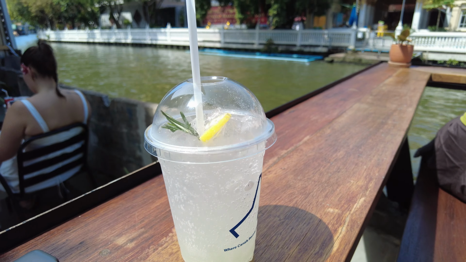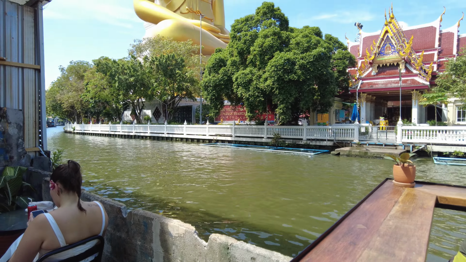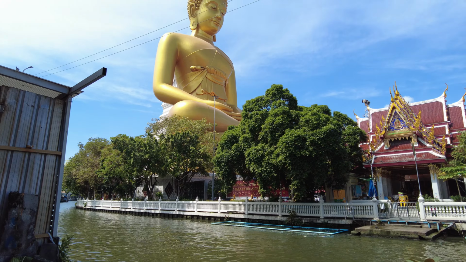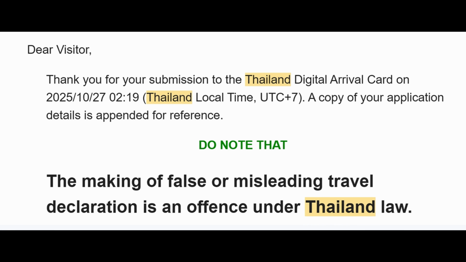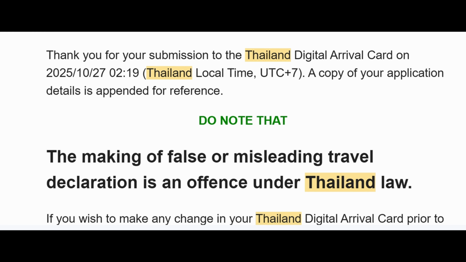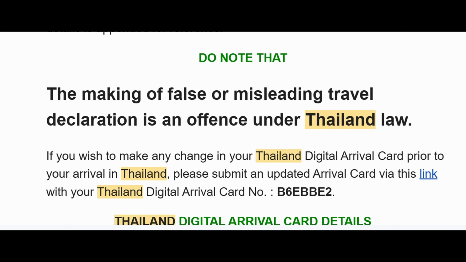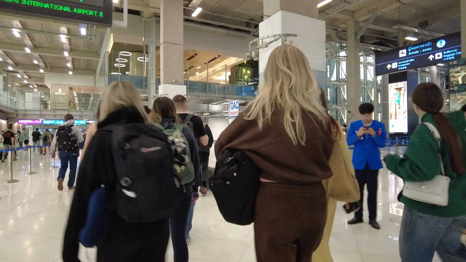And that's it, your application is submitted. Keep checking your email inbox. It usually only takes a few minutes for your confirmation QR code to appear. If it doesn't, make sure to check the spam section of your email. But you should end up receiving an email like this one. Download it to your phone or print it out and make sure you have it with you as you go through Thai immigration.